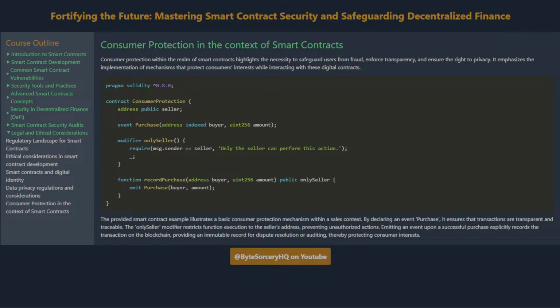The provided smart contract example illustrates a basic consumer protection mechanism within a sales context. By declaring an event purchase, it ensures that transactions are transparent and traceable. The only seller modifier restricts function execution to the seller's address, preventing unauthorized actions. Emitting an event upon a successful purchase explicitly records the transaction on the blockchain, providing an immutable record for dispute resolution or auditing, thereby protecting consumer interests.